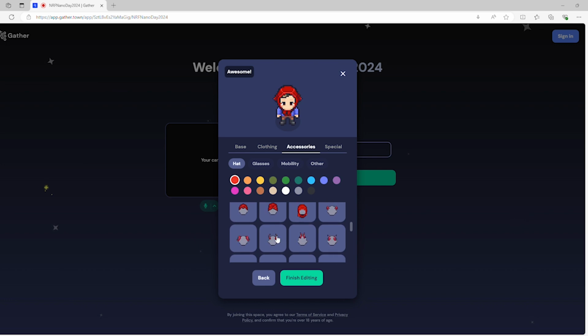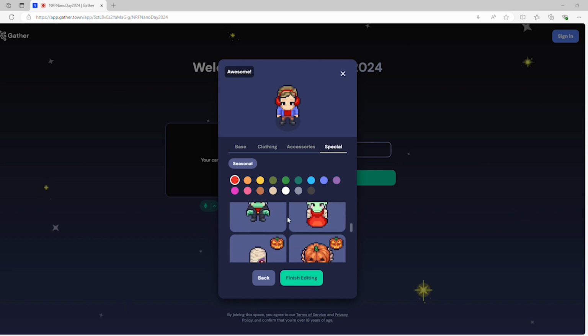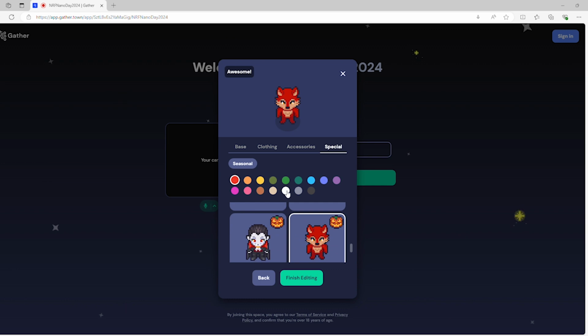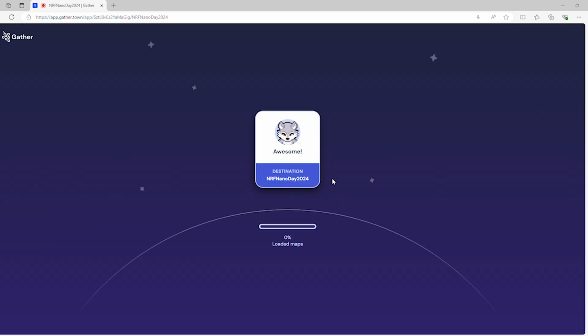Now the one that I prefer is called Special. Under the Special category, you'll be able to utilize holiday themed avatars. I'm going to pick the werewolf since I represent Team Jacob. You could also pick the vampire if you're Team Edward. From there, we click the join button and we're going to pop up in Gathertown.